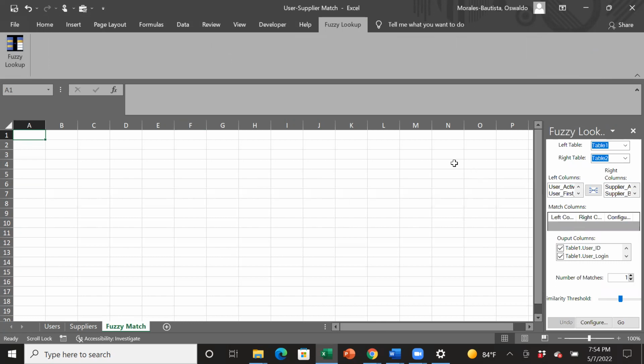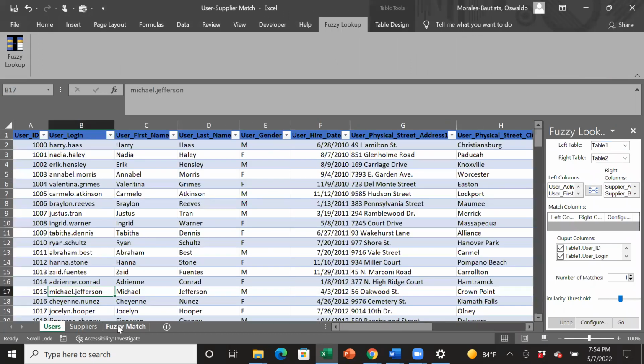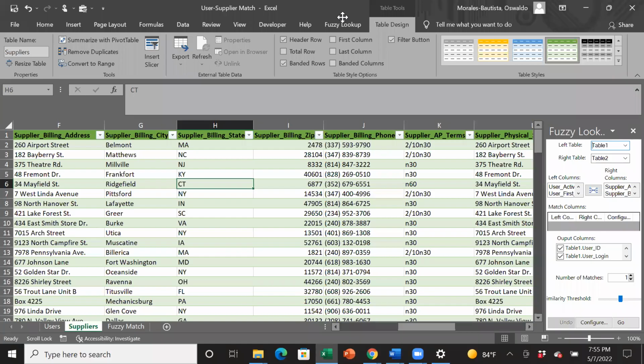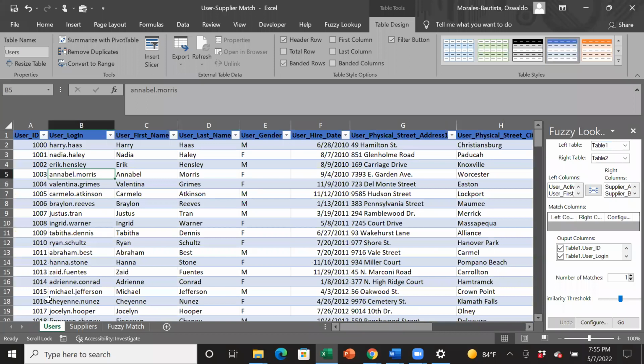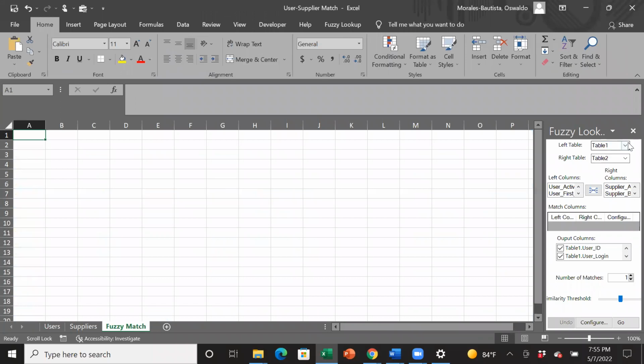And for table 1, or the left table, I guess we're going to have to use users and suppliers tables, but I have not named them yet. So let me do that really quick. All right, I went ahead and named the users table users and the suppliers table suppliers, so it's easier to work with. So we're going to want users on the left and suppliers on the right, like that.